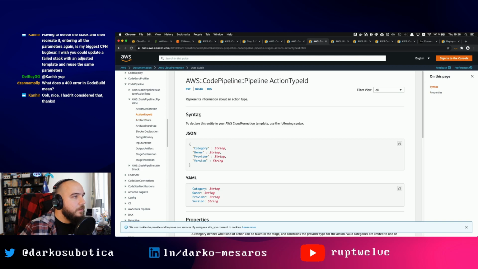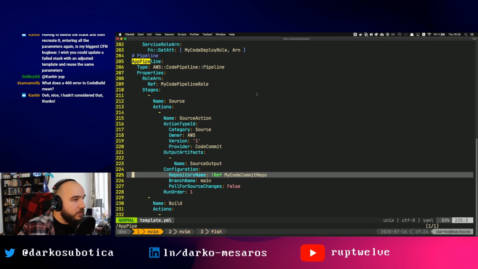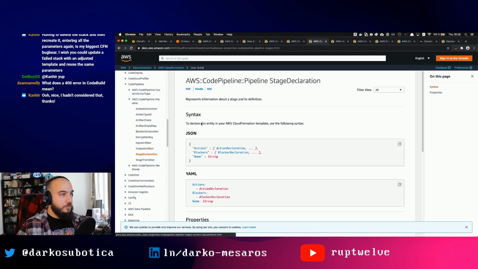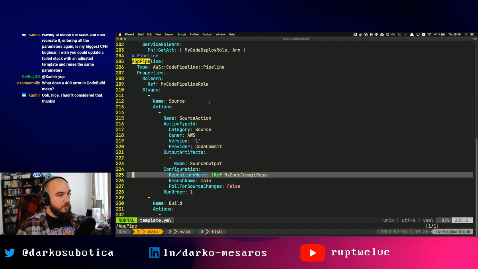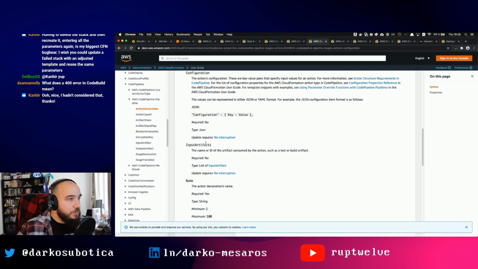Pipeline action type ID. Is this it? What am I looking for? It's not action type ID. It's stages. Stage declaration. Action. And then it's an action like that. And configuration. Okay. Is it really JSON? Well.